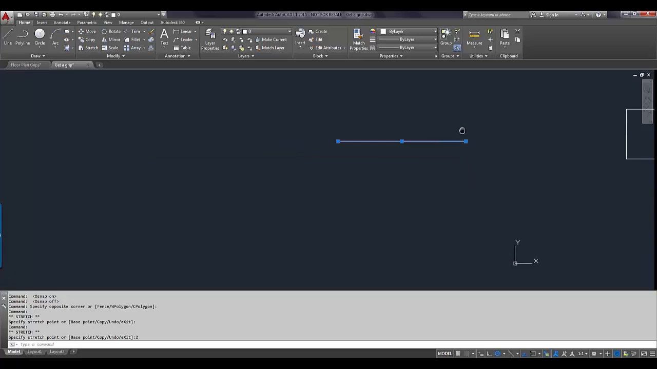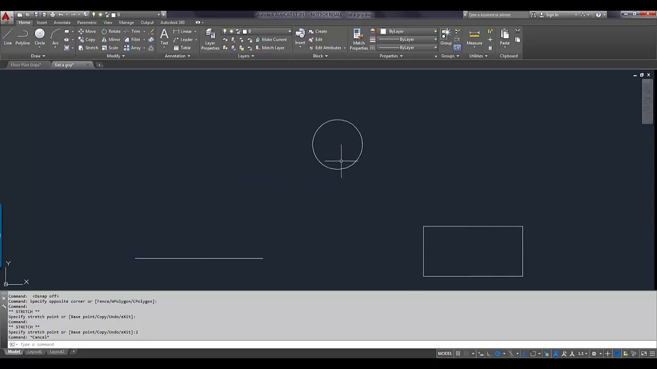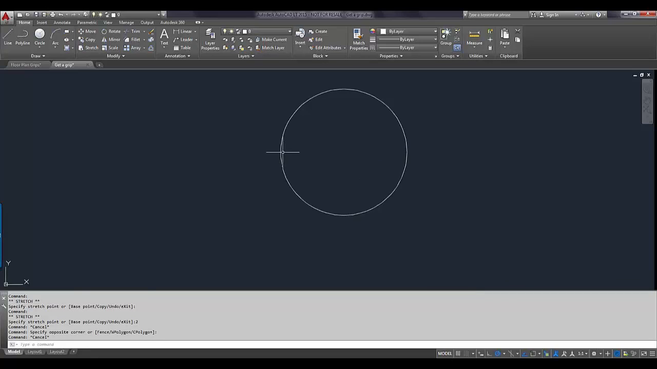Grips on a circle appear the same. By the way, I hit escape to get out of those grips. On a circle, we're going to see the same thing.